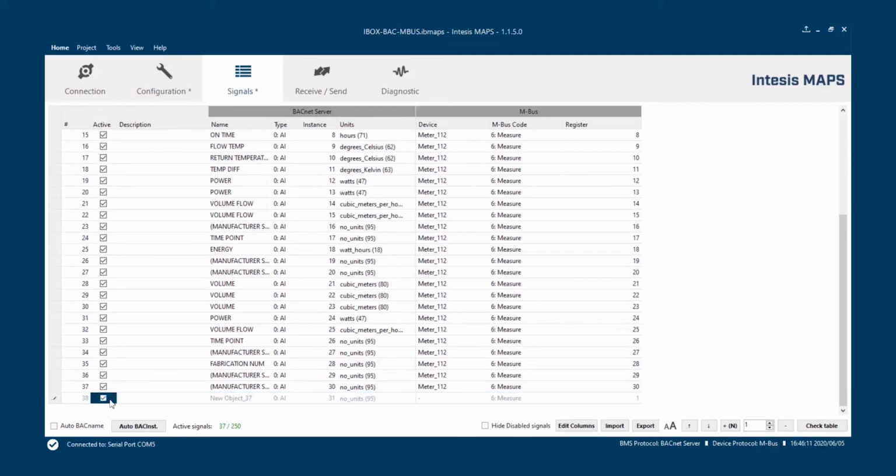Then a new row will be created. So now we'll have to activate this new signal, and on the BACnet side we'll have to set a unique name and select units if you require it. Finally, on the MBUS side, select which device contains this signal and set the register number. In that case, if you have to apply a conversion, you will have to set it manually from conversions column.